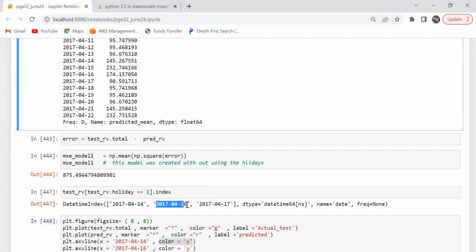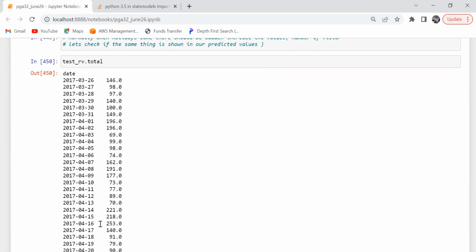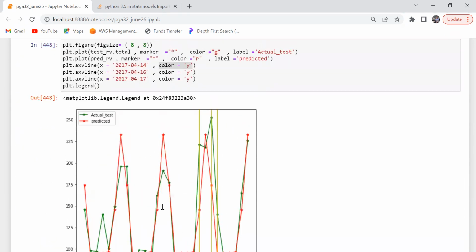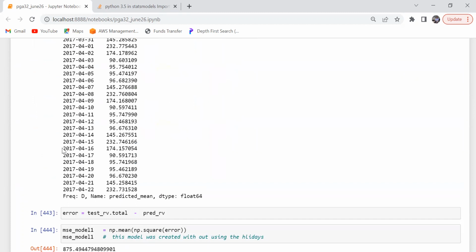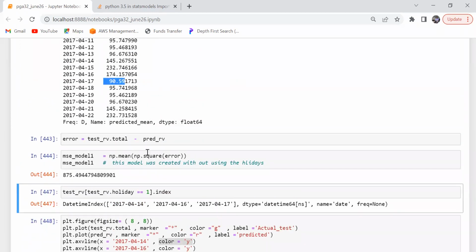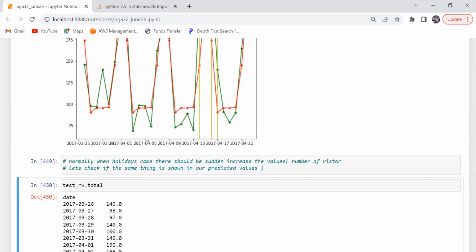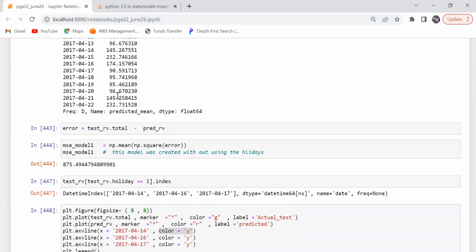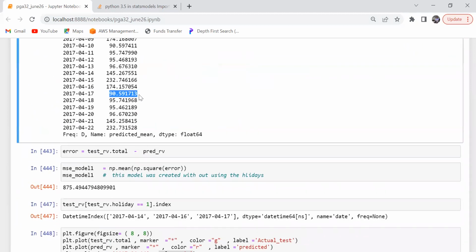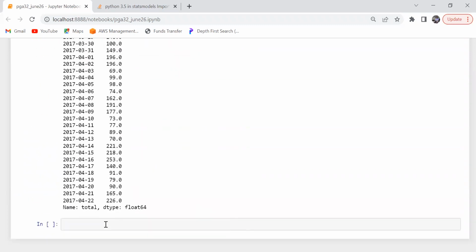Which is the next holiday? Next holiday is on your 16th of April. 16th of April, what is the actual value? 253. On 16th April, actual value is 253. What is the predicted value? 174. Next holiday कब आ रही है? 17th of April. 17th of April, the actual value is 140. What is the predicted value? 90. काफी difference है.